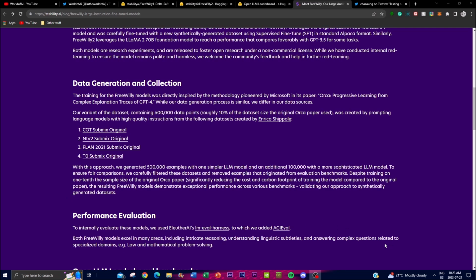Basically, to create a variant of the dataset used in the training process of FreeWilly, they used a total of 600K data points, which were generated. That is approximately 10% of the data size employed in the original Orca paper, and it resulted in a more efficient and environmentally friendly training process. So it showcases how they were able to use such a small data size to employ such a huge, efficient manner of its dataset.